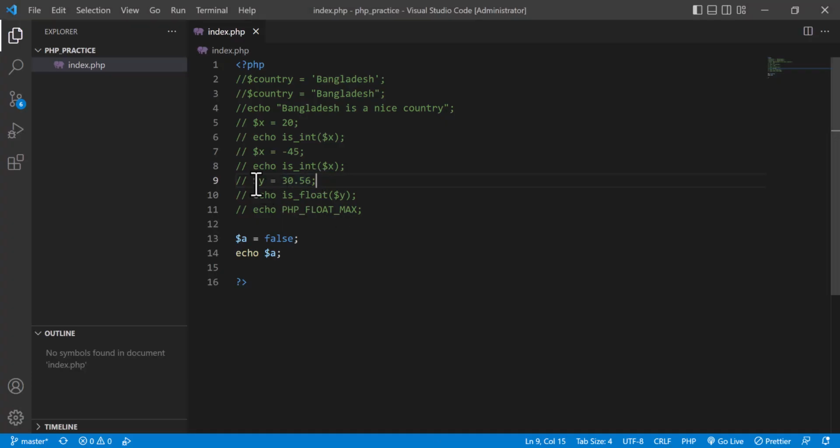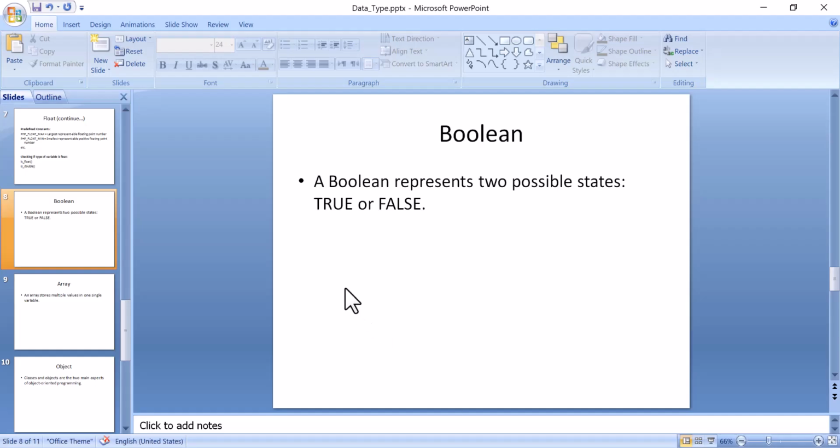The same thing we did in the case of y. If you remember, echo is float y. This is converted to a Boolean format, because is float checks if it is true or false. So any variable that can be true or false will be a Boolean variable. That means it will contain a value that is a Boolean, 1 or 0. So this is very simple. I hope you have understood.